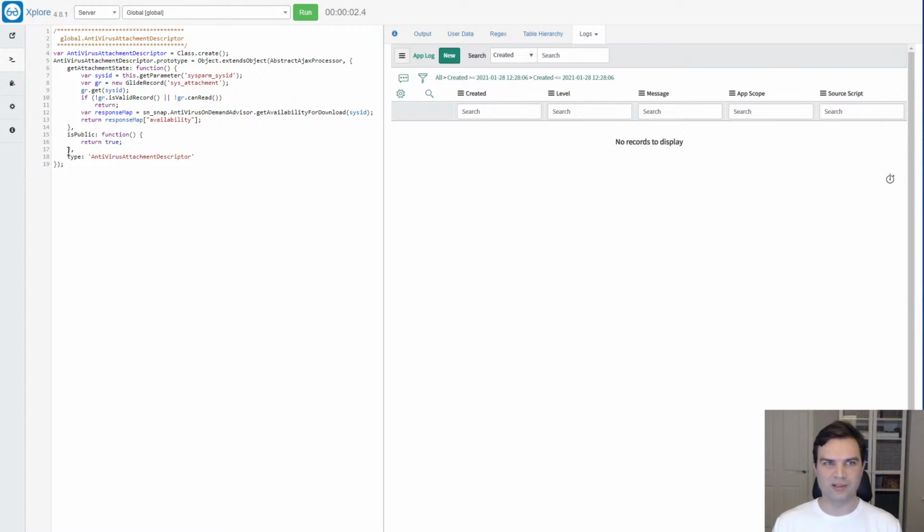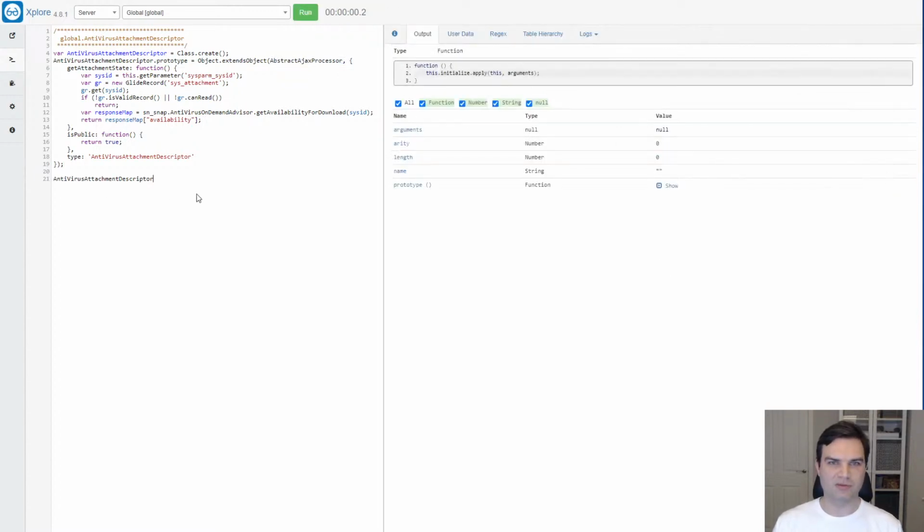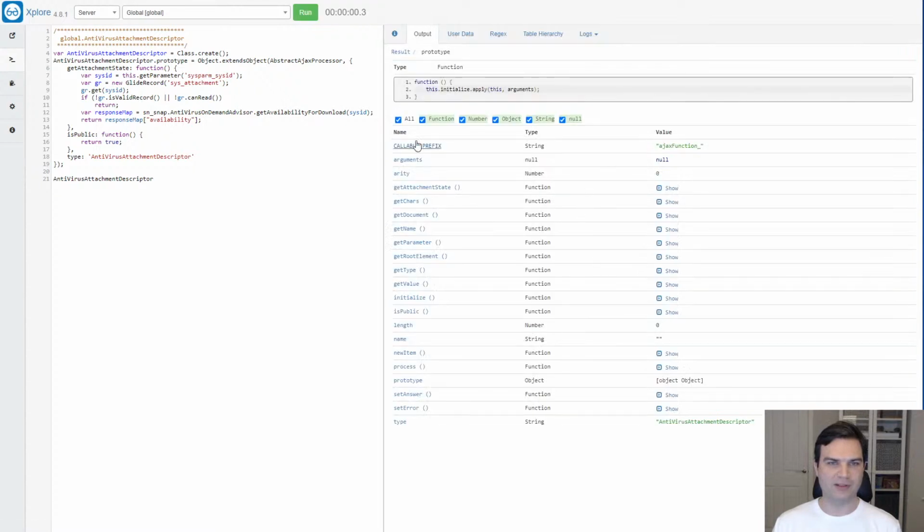Now, I've just imported this whole script include into here. I've chosen this one because it's nice and small, and it extends something else. So we can see very easily here what this is doing. If I have a look at the attachment descriptor class, this is our class function. It's just doing an initialize. And then we can have a look into the prototype. I'd say this is getting into proper JavaScript prototype inheritance. And we can see all the methods that have been defined on both the antivirus attachment descriptor and the abstract AJAX processor.